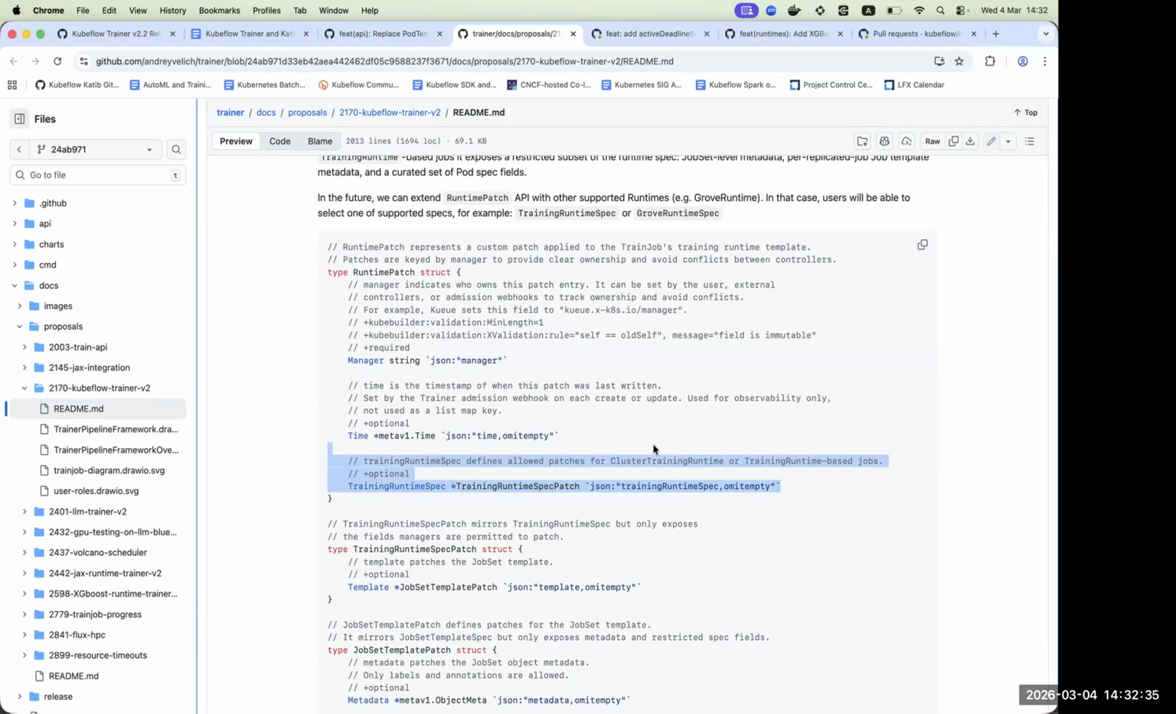Yes, exactly. Which I understand is the reason why you've named the field training runtime spec, instead of something more generic. I hope that makes sense, because the spec was the problem, right? Exactly.